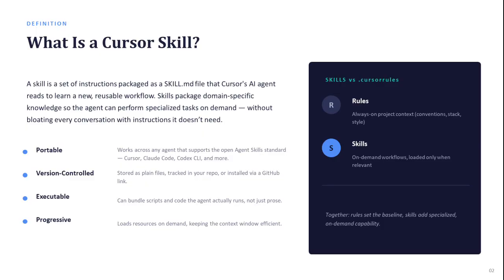So what is a Cursor skill? A skill is just a set of instructions packaged as a skill.md file. This is the file name, skill.md. It is case sensitive, so you don't need to change anything. And Cursor is an AI agent ready to learn a new reusable workflow.